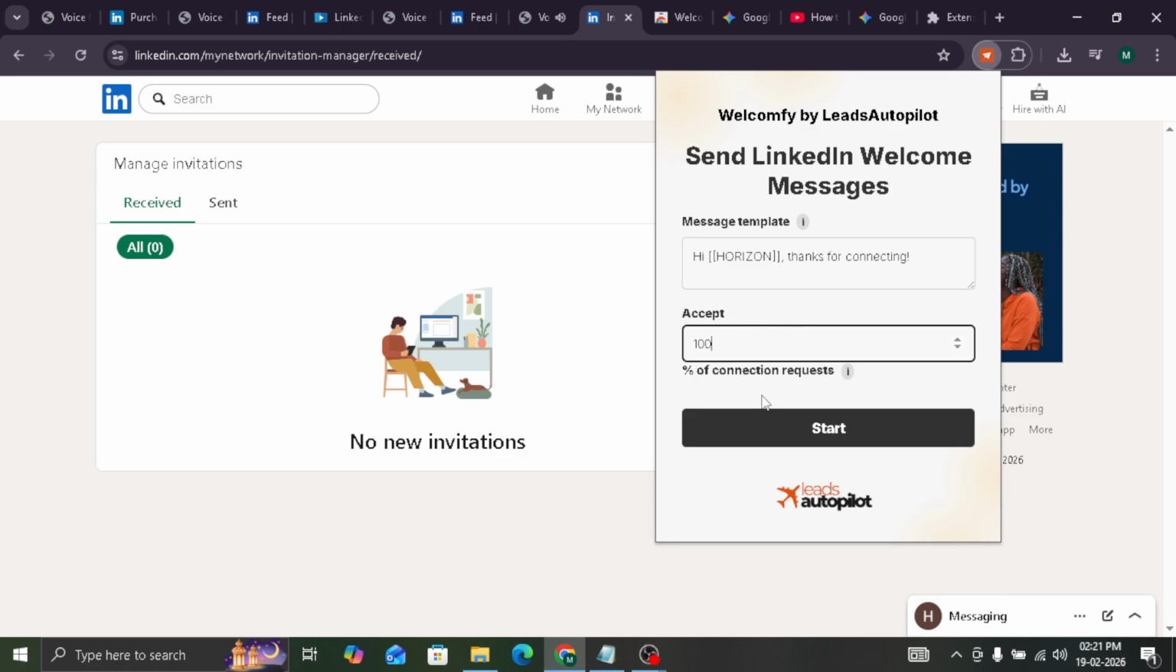Finally, you're ready to activate the Auto DM feature. On the Welcome Fi interface, you'll see an option labeled Start. Click on that button, and the tool will begin sending your personalized message to new connections in real time. It's an efficient way to ensure that every new connection feels welcomed without needing to write each message manually.